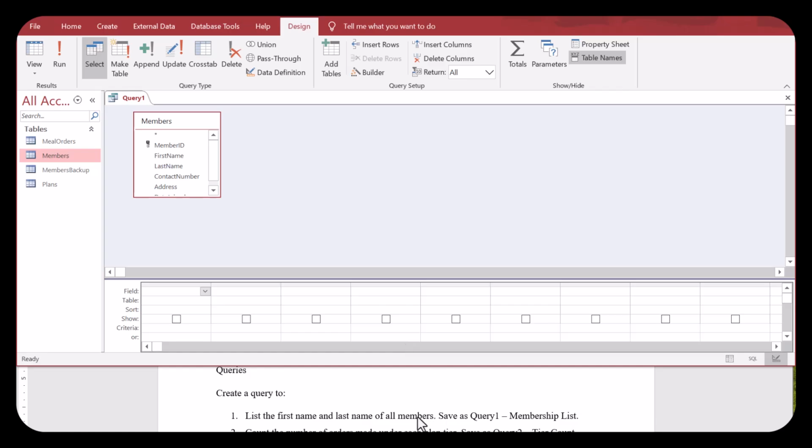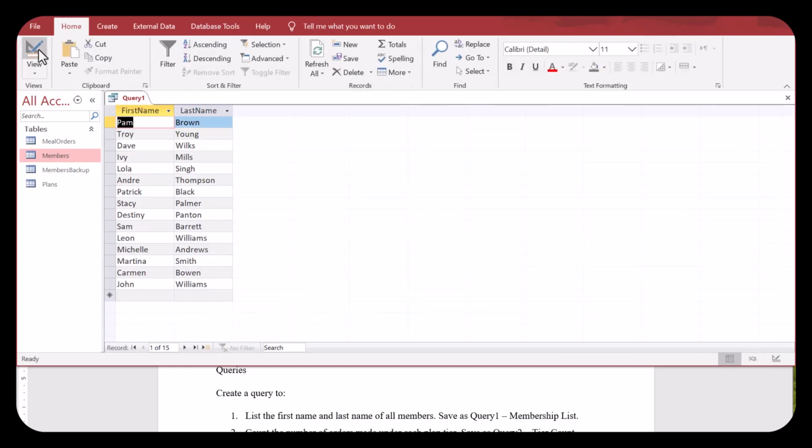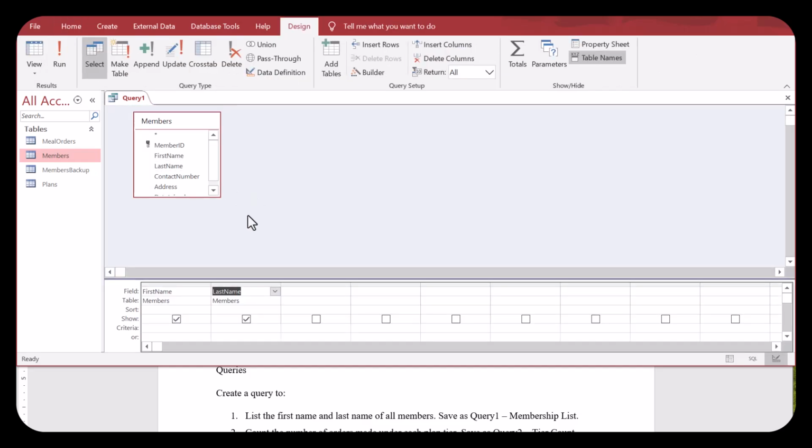Once the members table is added, I will double click on the fields that are required for this query. In this case, that is first name, and we can see it below here, and the last name, and it will also appear below here. To view the result of this query, I can go ahead and select the datasheet view, and here I am seeing a list of the first and the last name of each member.